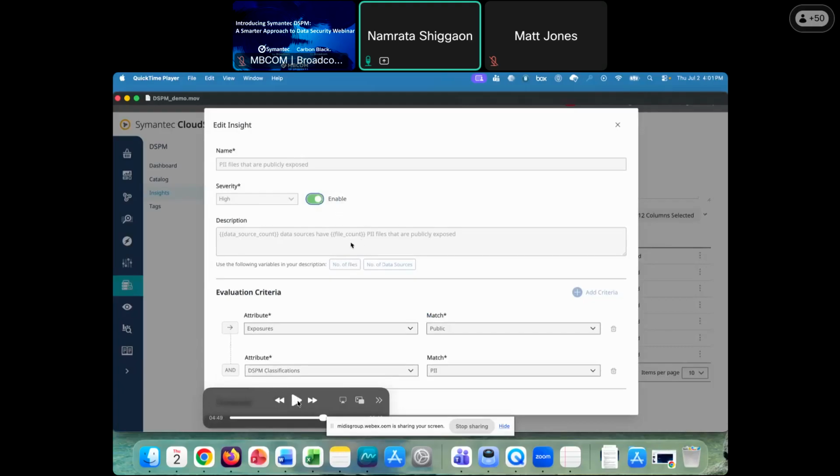Now, this is the place where you can actually play around a little to explain a bit more about the insight. For example, here I'm talking about, with some placeholders, the number of data sources that have the number of PII files that are being publicly exposed, right? That kind of information surfaces in what we call an insight card on the dashboard. And I'll show you how that shows up on the dashboard page as well, right?